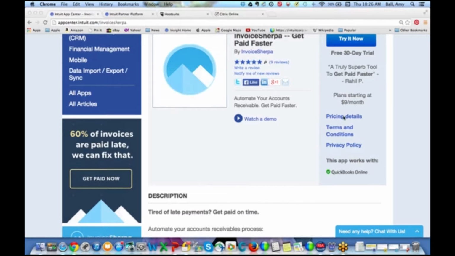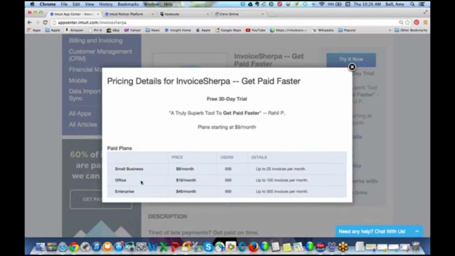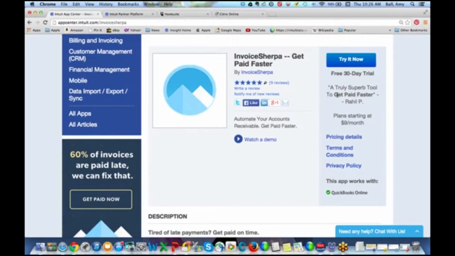Then you've got your pricing details. When you click on the pricing details, this is where you can fill in information about all the different plans you have. If you have 3 different pricing structures, you can create a line item for each one, a small business plan, an office plan, an enterprise plan. So that's a great place to put in more details, and you can just keep it really concise up here.